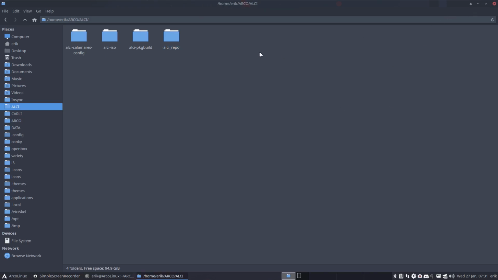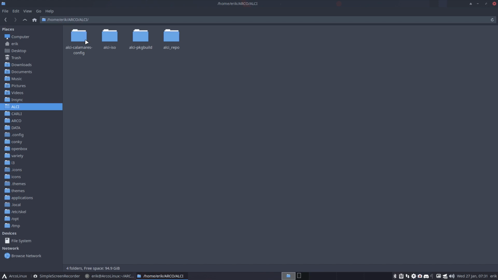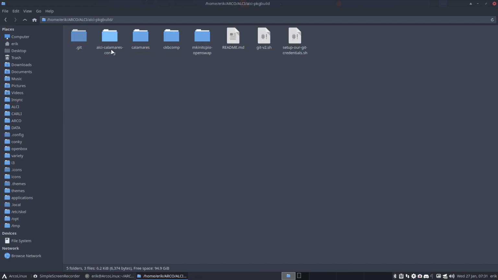Hi, good morning. Yesterday we made a new project, the ArcoLinux Calamares Installer, or ALCI. We only require Calamares, the configuration for it, and the ISO, the how-to-build things, the repo, and the package builds. It is the configuration of Calamares itself, just for when you choose the keyboards in Calamares and the mkinitcpio hooks for swap. That's all we need, that's all we use.